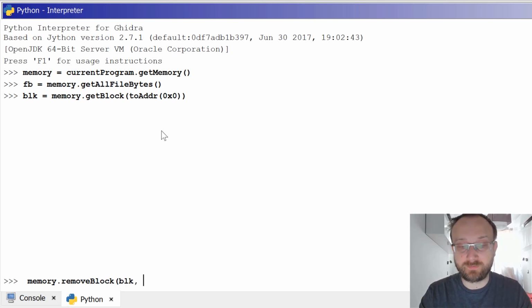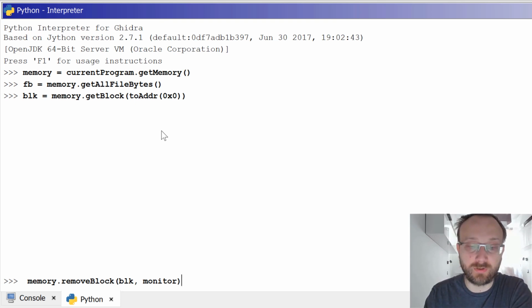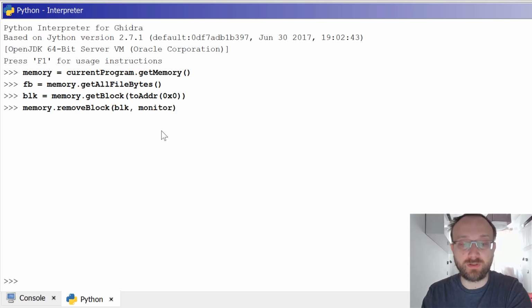And another thing we need to pass for this method is this monitor, this global variable monitor that I think is used for cancellation and, yeah, monitoring of the operation. We could use it to have some kind of progress bar, I guess. But for now we don't need it, so we'll just use it and remove the block. Okay, so now we have a clean slate, so we can start creating our blocks.